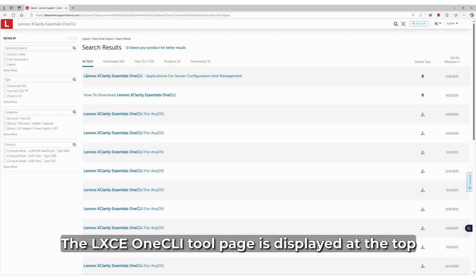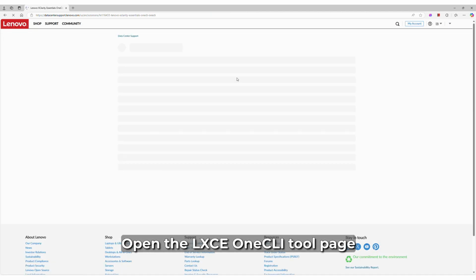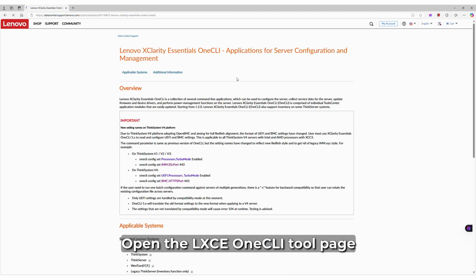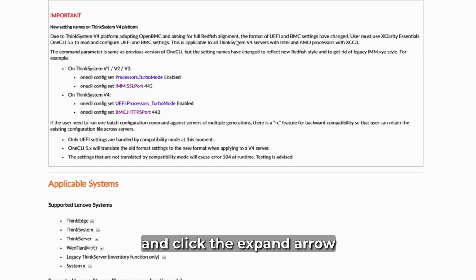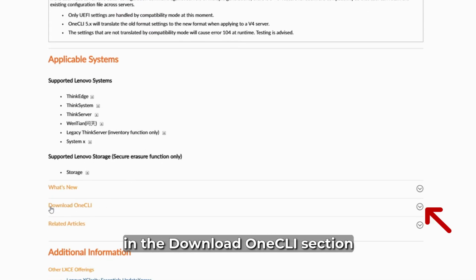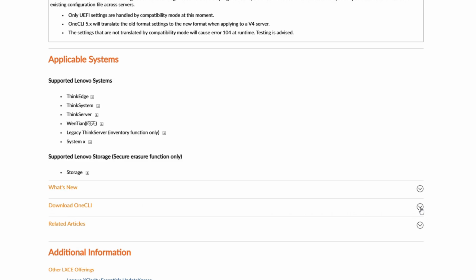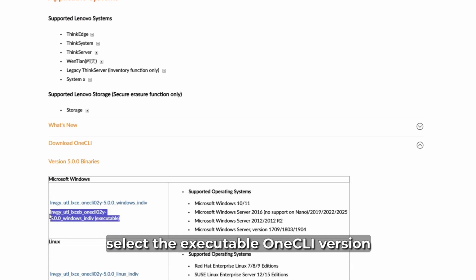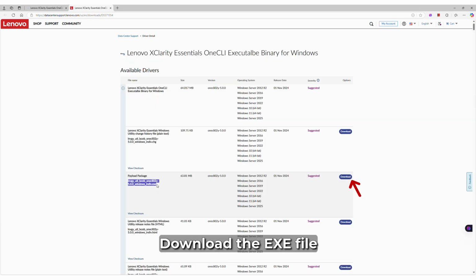The LXCE OneCLI tool page is displayed at the top. Open the LXCE OneCLI tool page. Scroll down and click the expand arrow in the Download OneCLI section. Select the executable OneCLI version in the Windows section. Download the exe file.